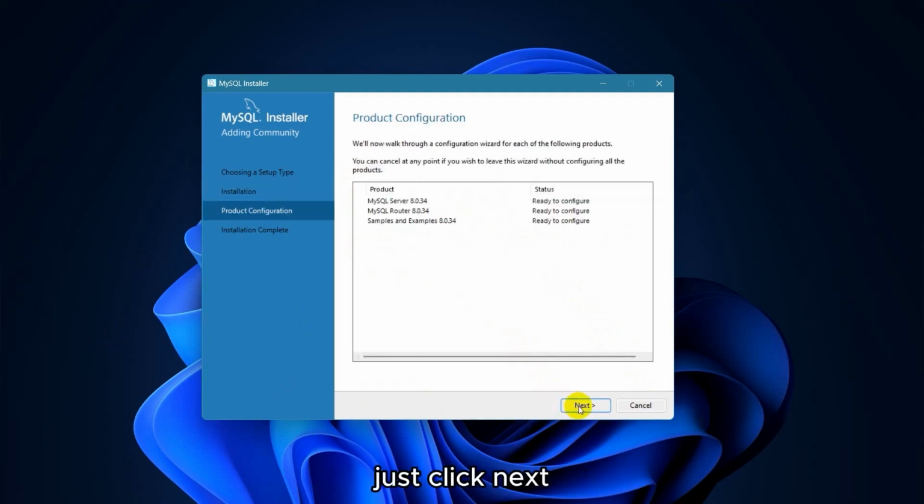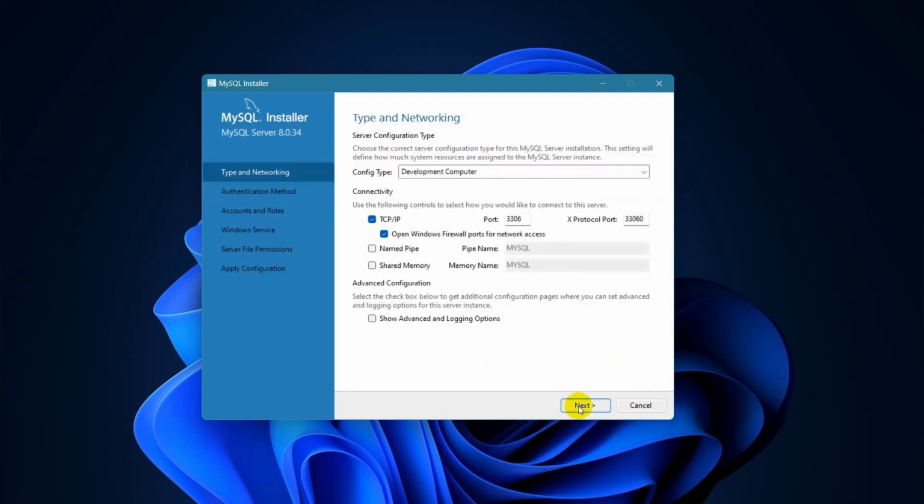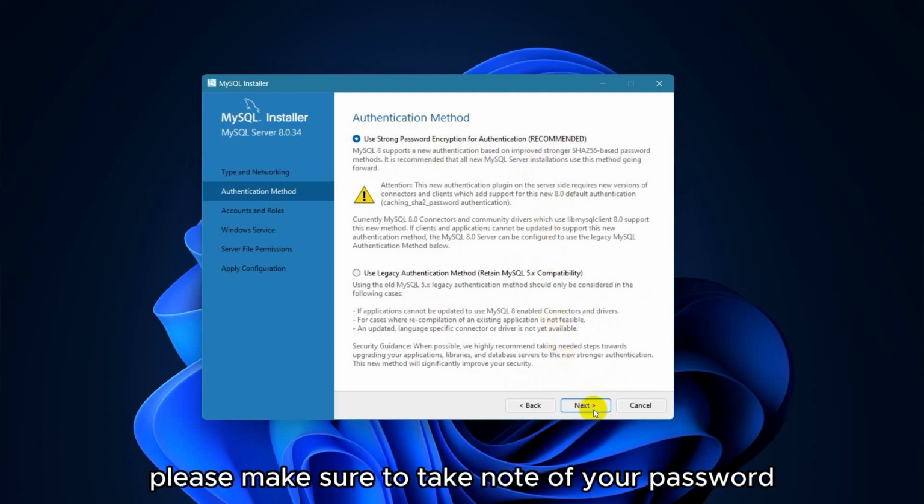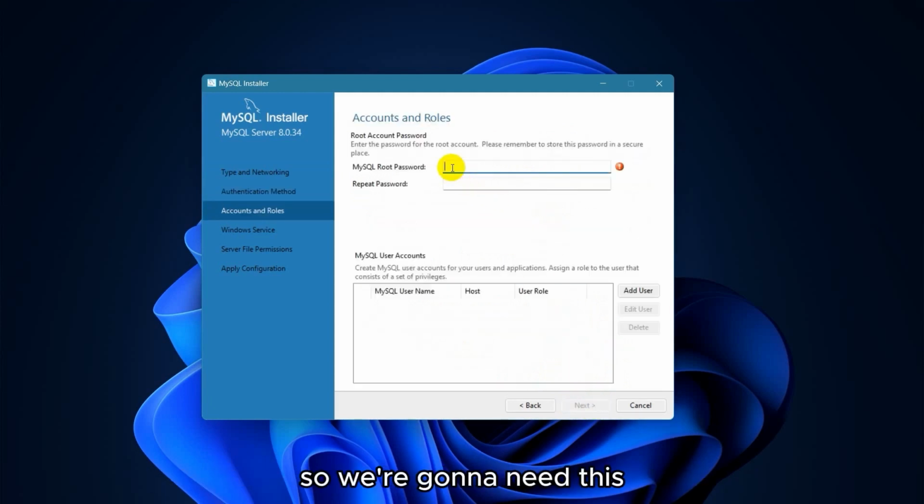Just click next. And then just click next. I'm just going to keep this as it is. Click next. Here, you can use the recommended one. So it will ask us for a password later on. Please make sure to take note of your password. There you go. So we're going to do this.